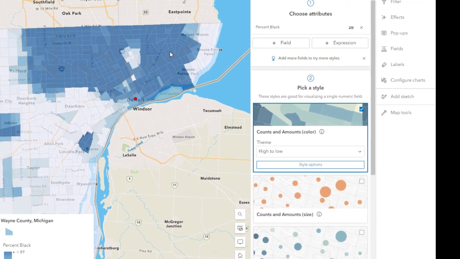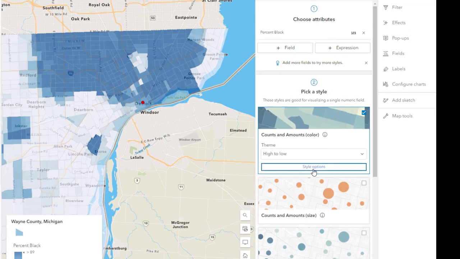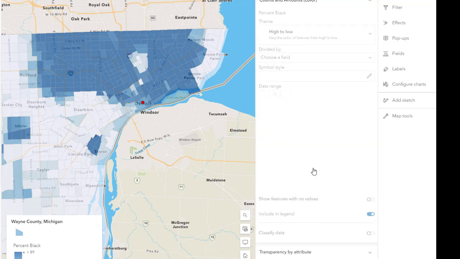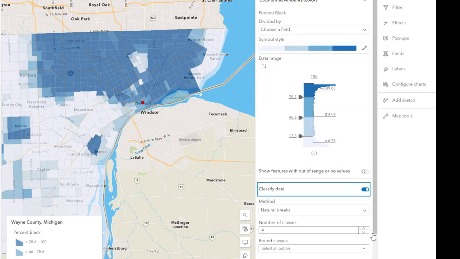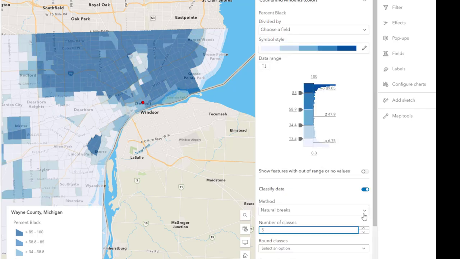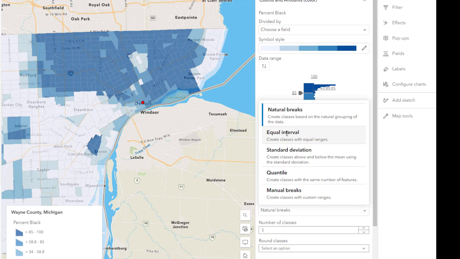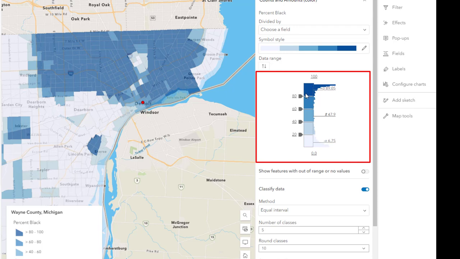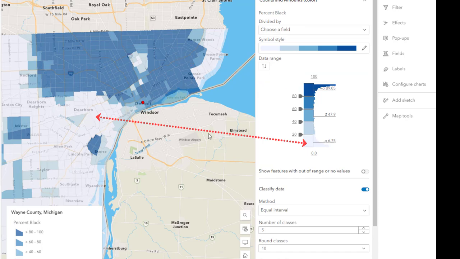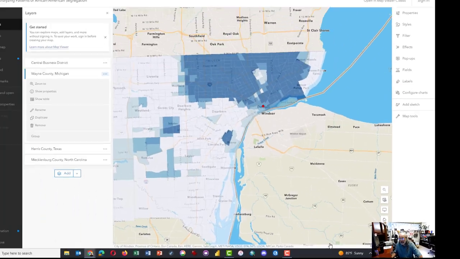and this is a much better map, but we're going to refine it just a little bit. So click style options and then turn on expand classify data. We want to change the number of classes to 5 and change the classification method to equal interval. And now we have in the darkest blue all those neighborhoods that are above 80% black, and in the lightest color 20% black or less. And so click done a couple of times.